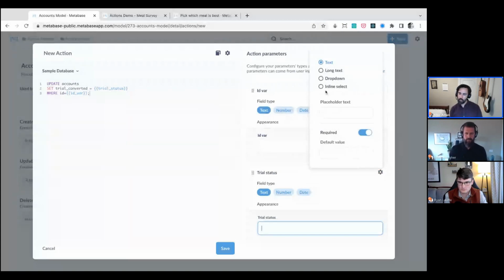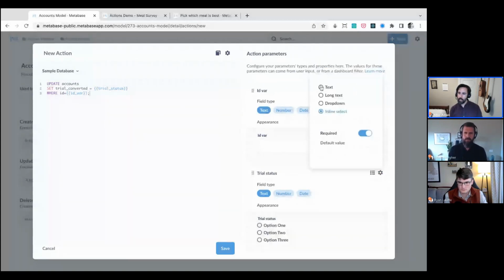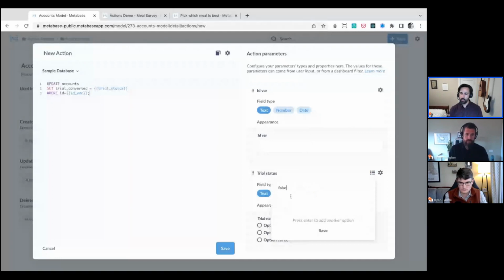So I want this to actually be an inline select. And I'm then going to curate what values are available for them. So these are just going to be Booleans, false and true, so that we can say whether or not this particular account is converted yet or not. And that should be everything I need to do for this action. So I'm going to go ahead and save it.